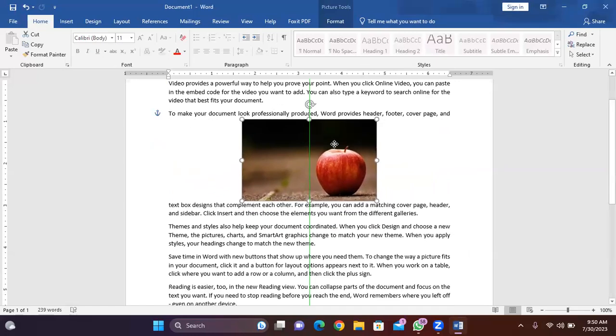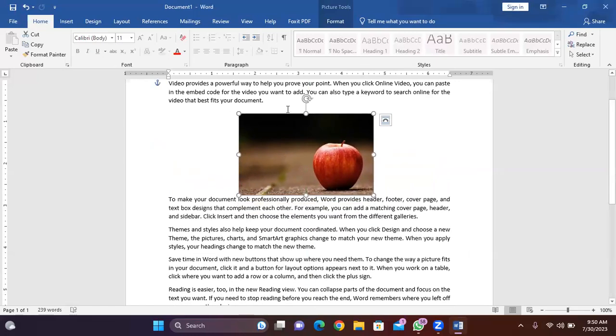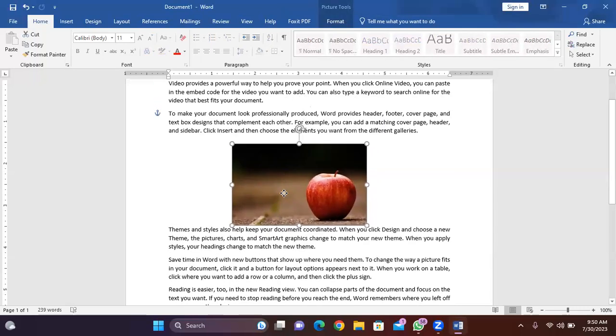Now top and bottom, you can see you have text to the top, to the bottom. Okay, you have the text to the top and bottom.